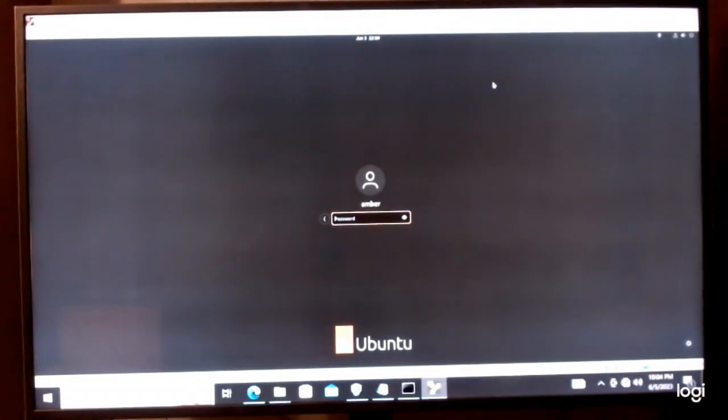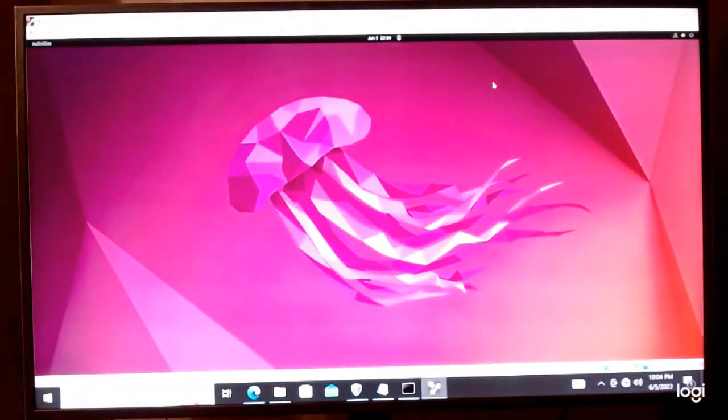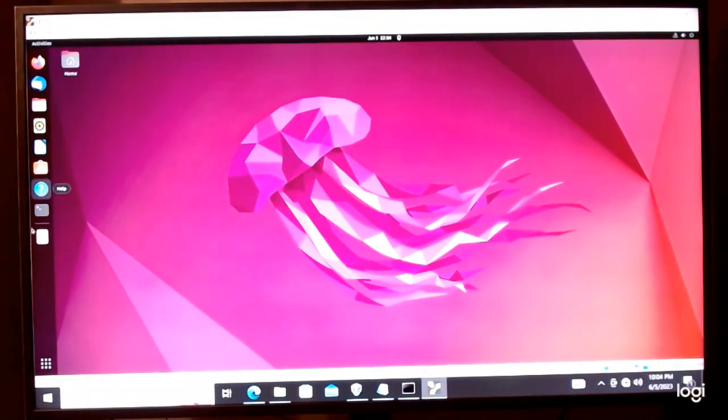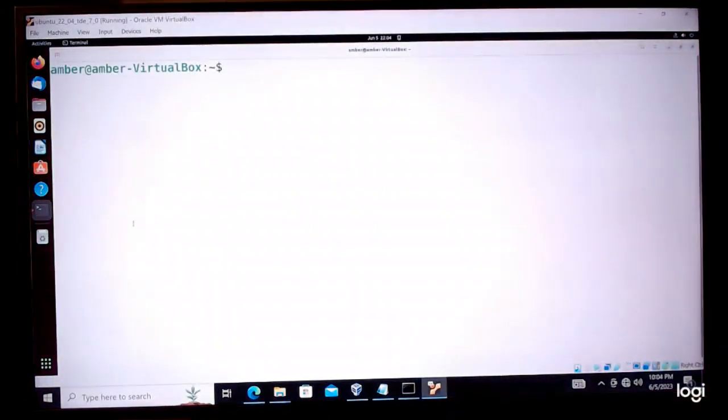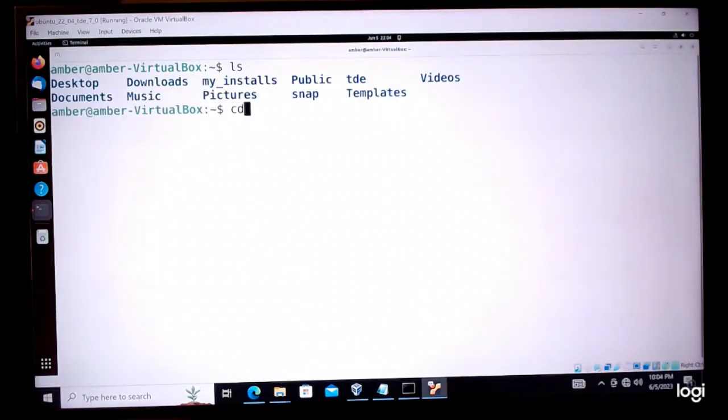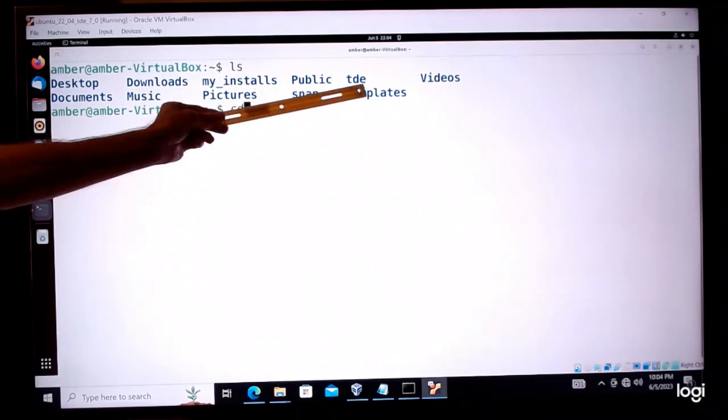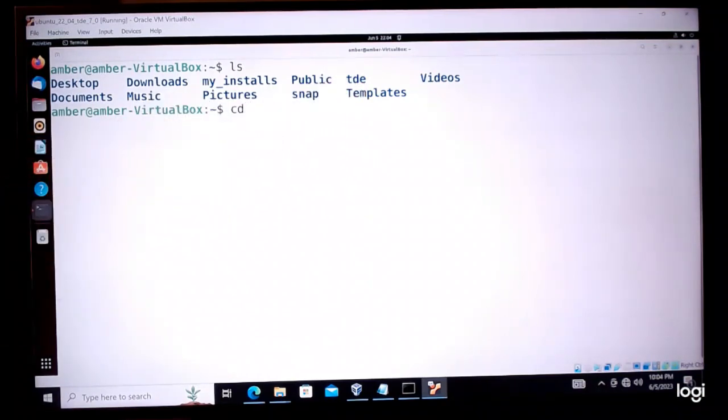All right, I'm gonna log into my Ubuntu Linux. Let's see, did I do that right? Oh, here it comes. All right, here's Ubuntu. Let me get over here. I'm gonna get me a terminal right here. And let's see now, what have I got? I'm gonna change my directory over here to TDE. Oops.